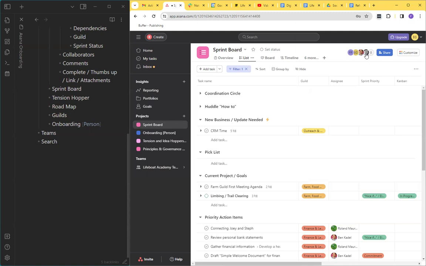We operate with the principle of transparency. So generally everybody has access to everything, unless there's a real compelling reason why we should try to mask who has access to it.